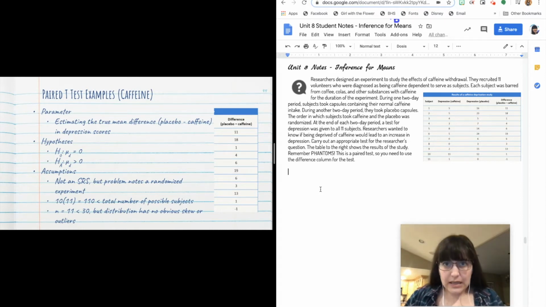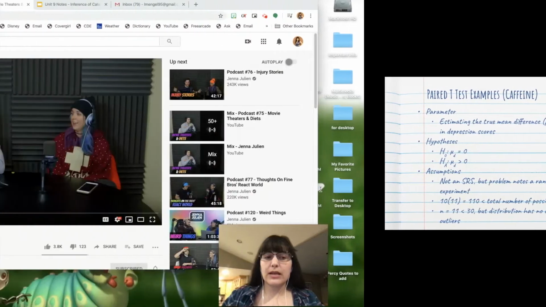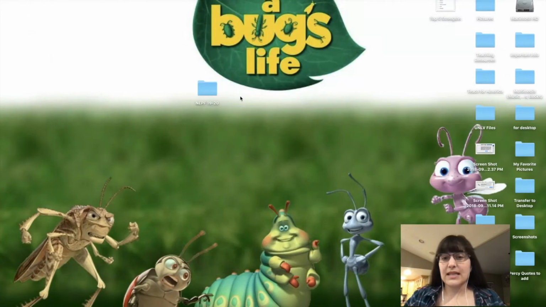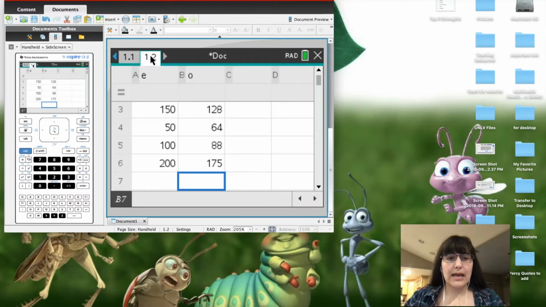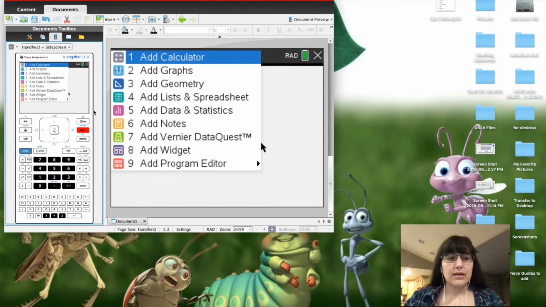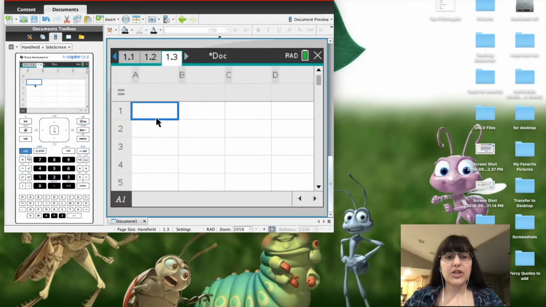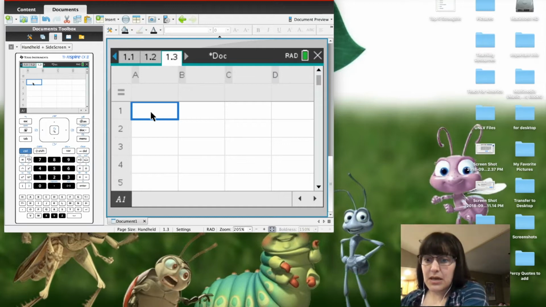When you're given data like this, you're going to want to enter it into a calculator. I'm going to shift my screen over really quickly. This is my calculator simulator. I'm going to add in a new document. I'm going to press Control Doc, add a list and spreadsheet, and then I just want to enter this data. I have it next to me here.